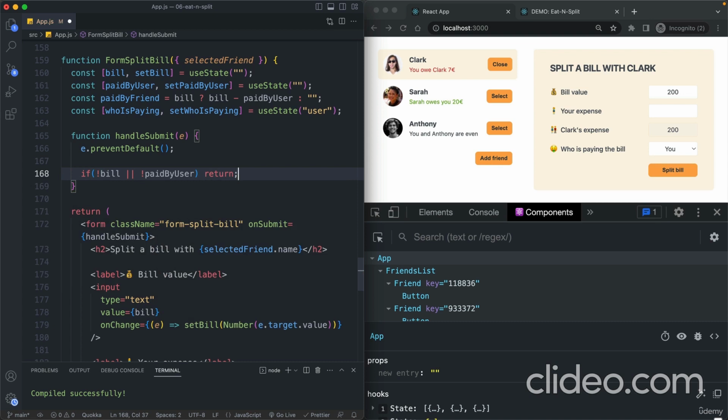Okay, but if there is a bill or a value paid for the user, well then, now it's time to actually split the bill. Now in practice, that means basically that the balance of the user in question will be updated. So of the friend here in question, I mean.